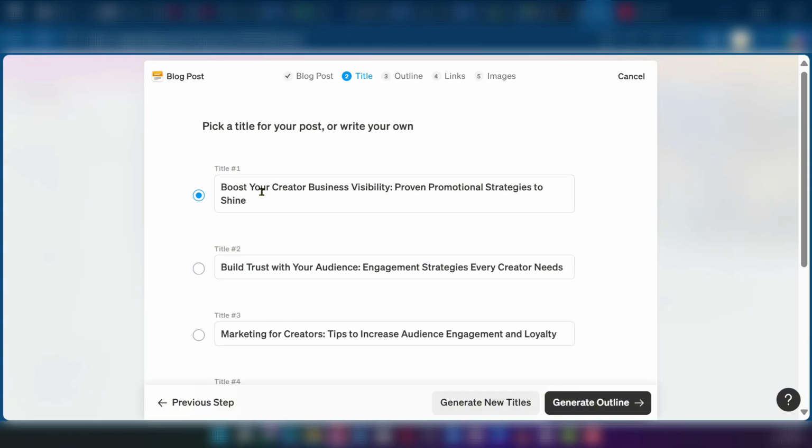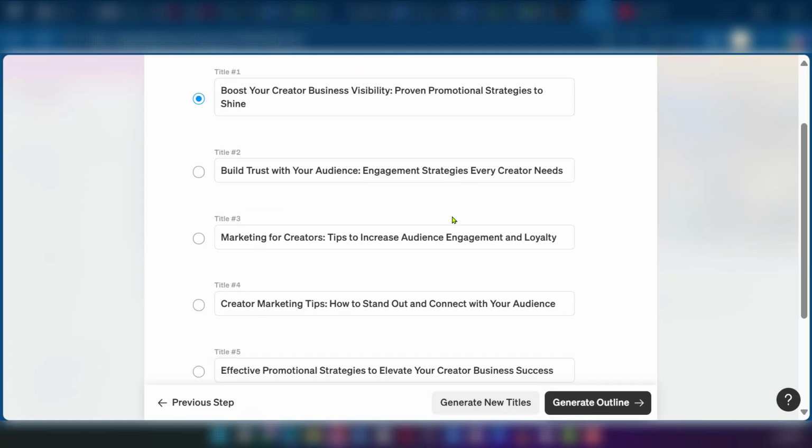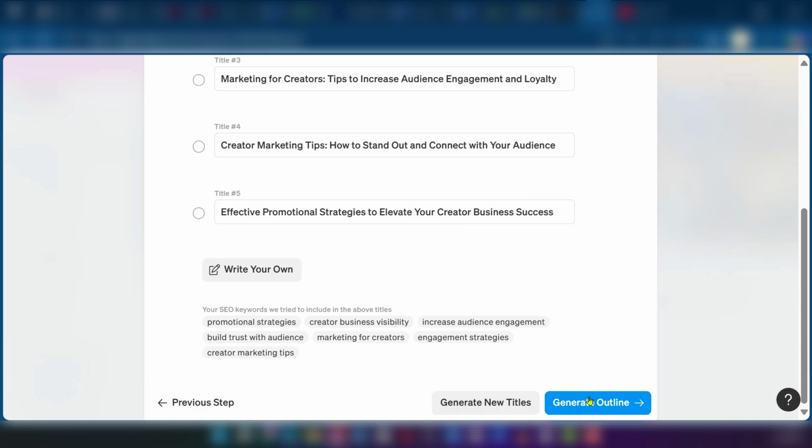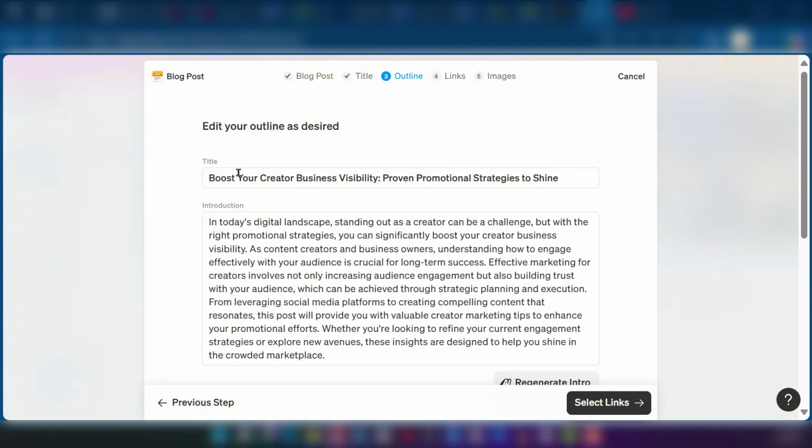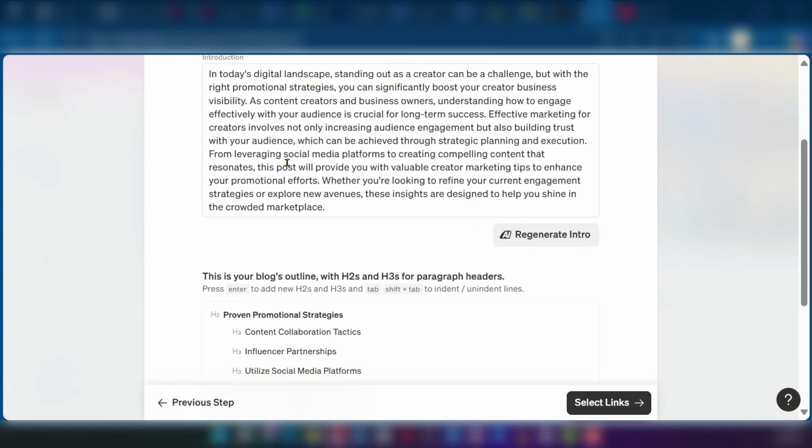The first option says boost your creativity business visibility, proven promotional strategies to shine. We like how that sounds, so we're going to go down and say generate outline. Of course, if you want more, you can say generate new titles, but you get the idea. We're going to go ahead and say generate outline. Of course, from the title, which we picked from the list of options, we now have an introduction. And if you don't like it, of course, you could say regenerate intro.